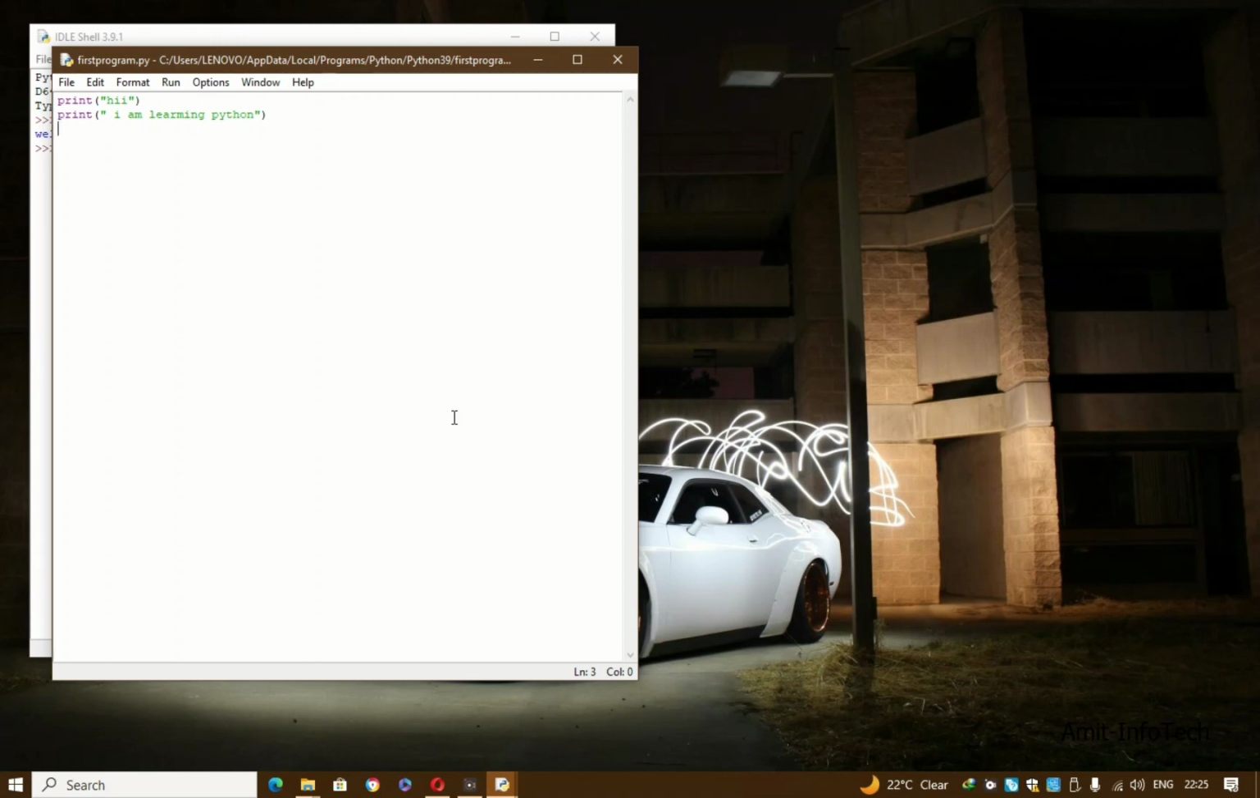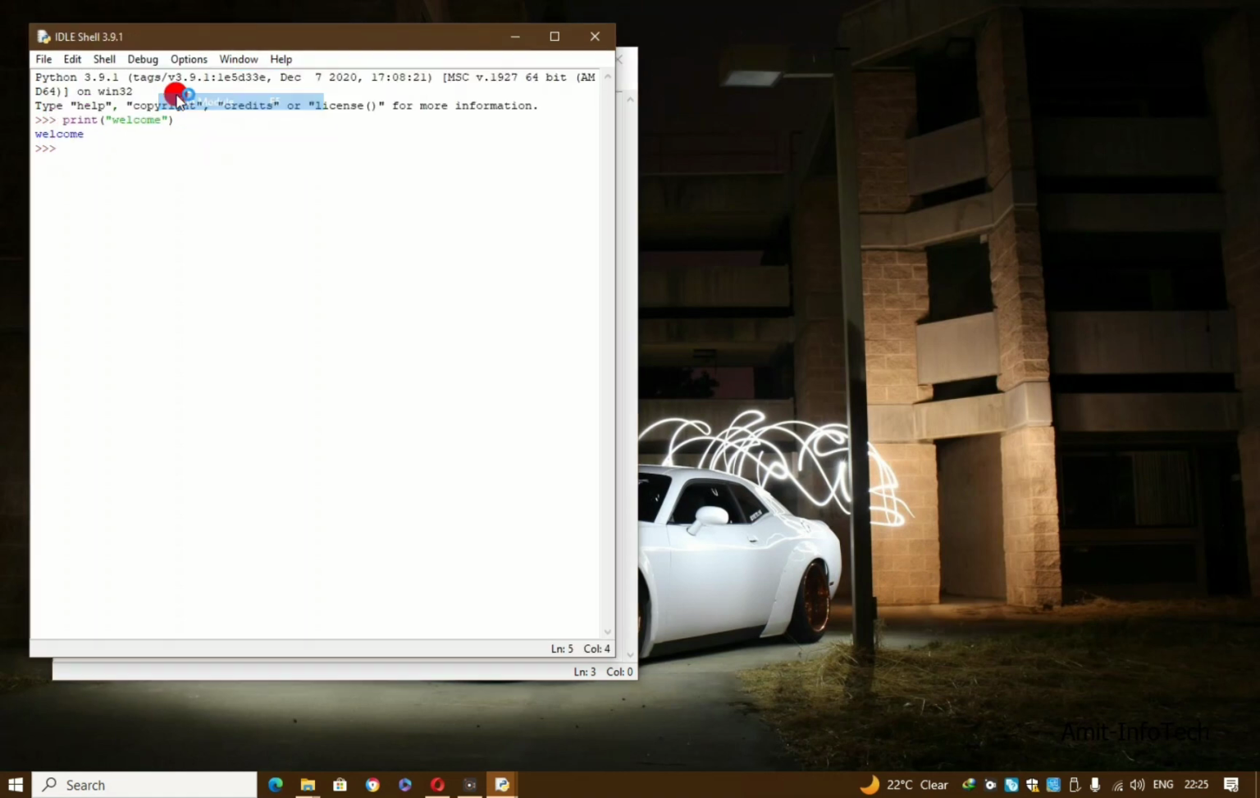Now what we have to do is run this program. For this we click on the Run tab, or we can press F5. F5 is the shortcut, so we can run this program. Okay, so we get hi, I am learning Python. So we are getting our output. I hope you can understand.